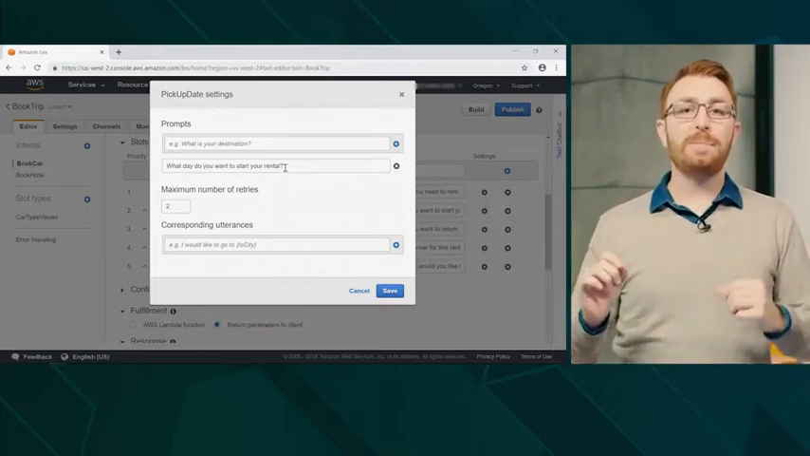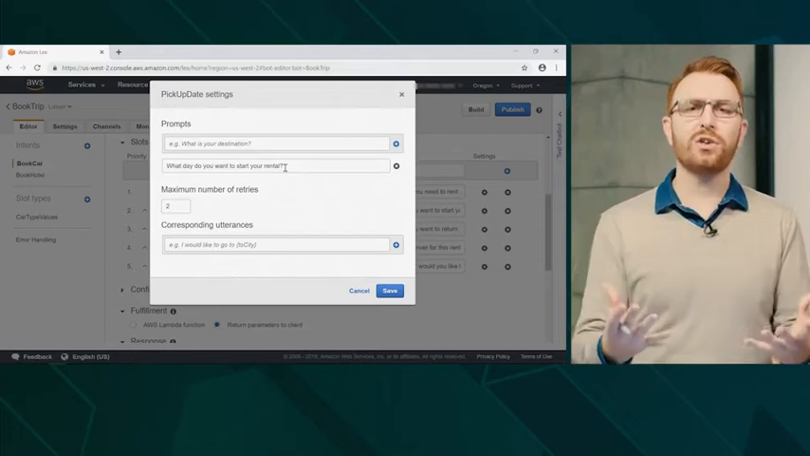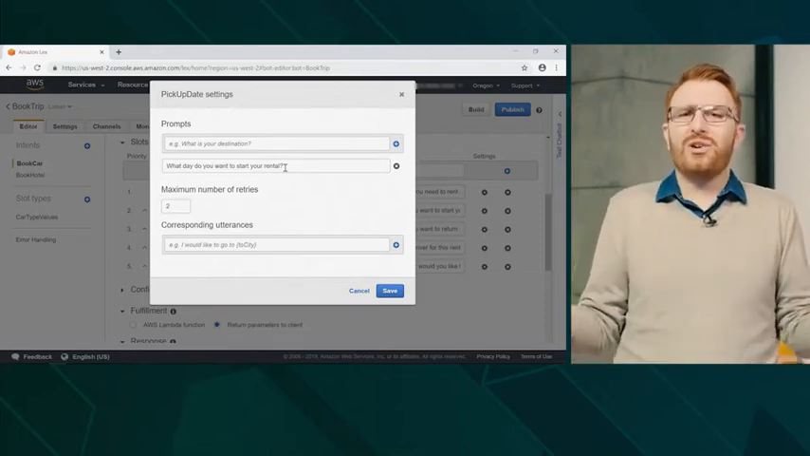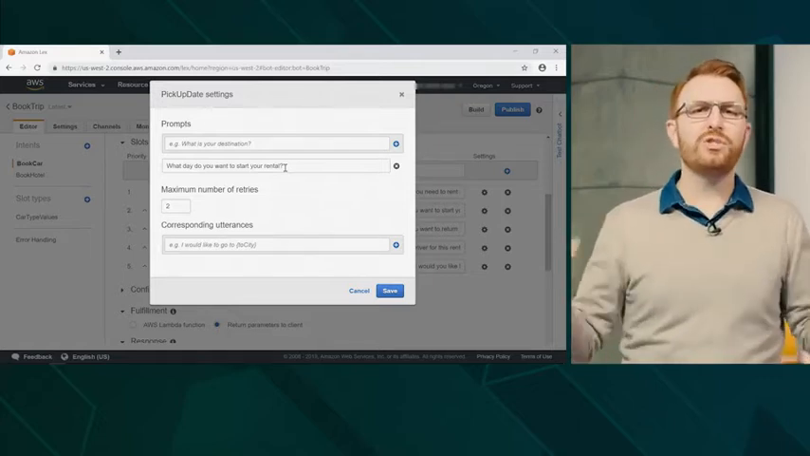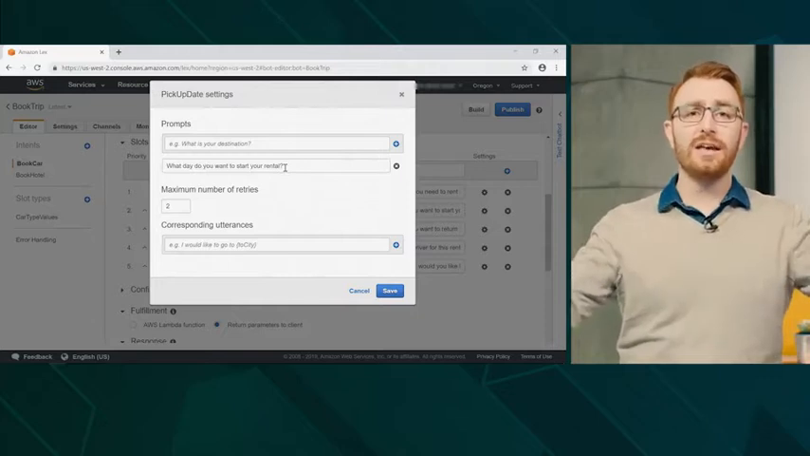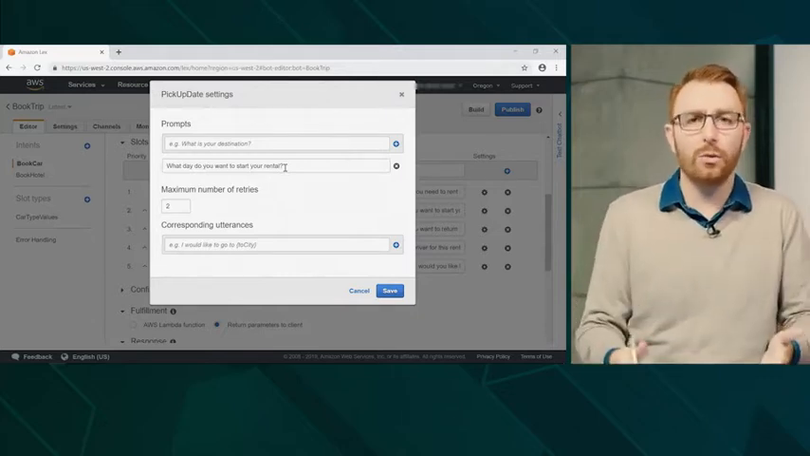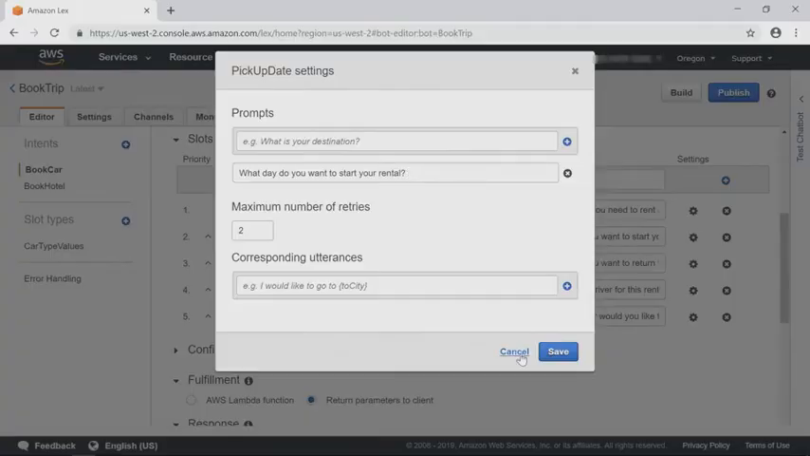Also, you can specify different utterances here that the user may use to answer the question. Typically, those aren't required for simple answers like the date, but sometimes the user may bury the answer in a very long sentence and Lex can't find it. That's where you will add the utterances here. Let's take a look at another slot here.